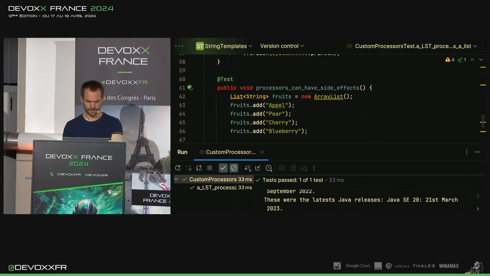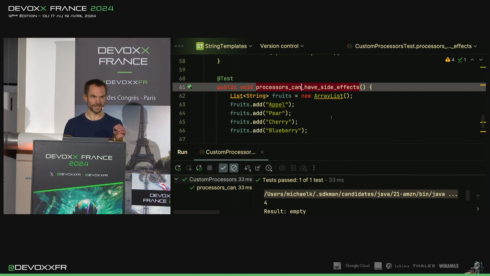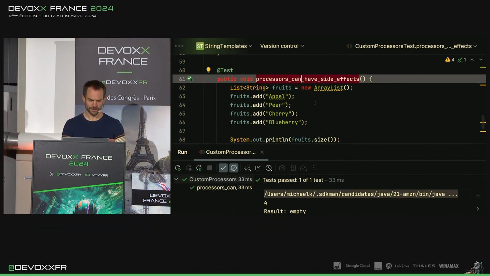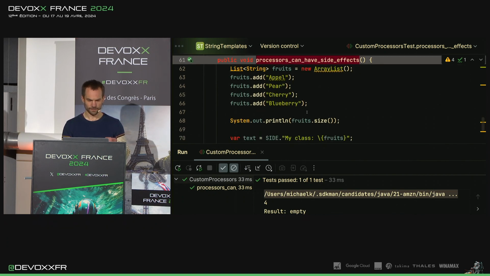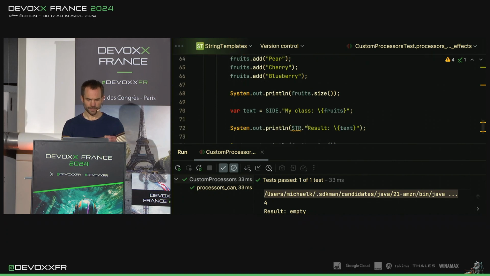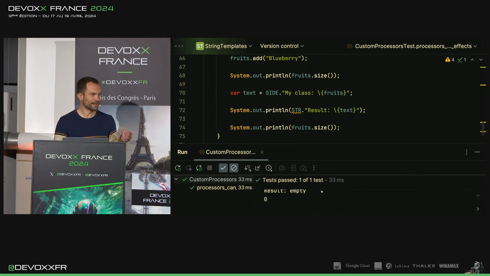Quickly, just the last one. That's actually an interesting one. This is an anti-pattern. You should not do it. It's also written in the JEP that you should not do this. So I have a list here, and I print out its size, which is obviously 4 in this case. Now I pass it to the string template, and when done, it's suddenly empty, because in the template I simply took that list, and because it's mutable, I just cleared it, and it's something that you shouldn't do.